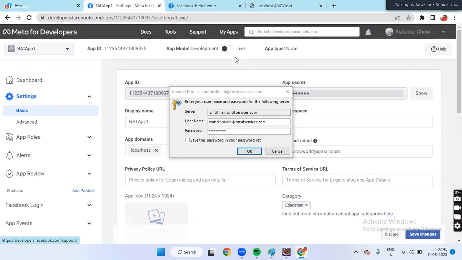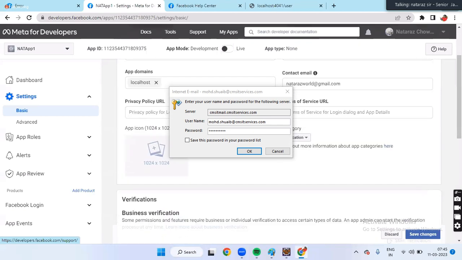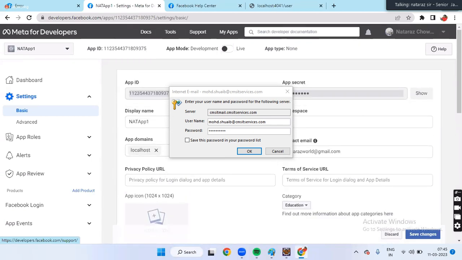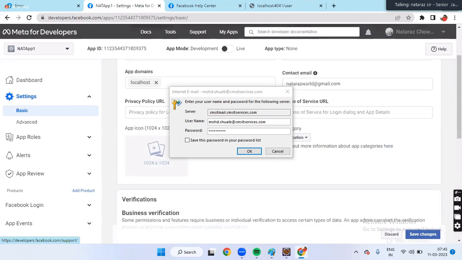Application type none. Category, yeah. On dashboard, we can see category. Application type none, right? That is the only difference. Remaining all are same, boss. Remaining all are same, it seems.